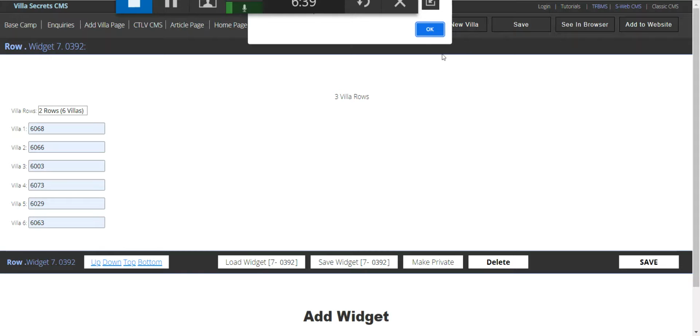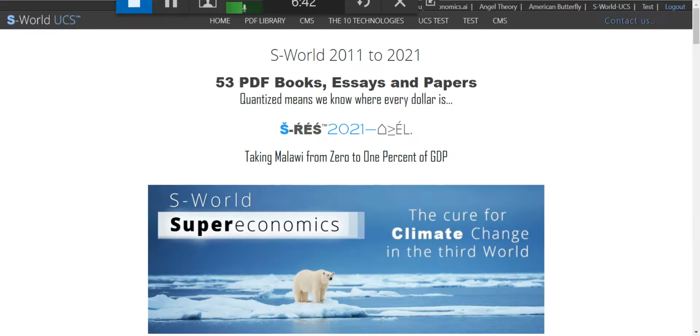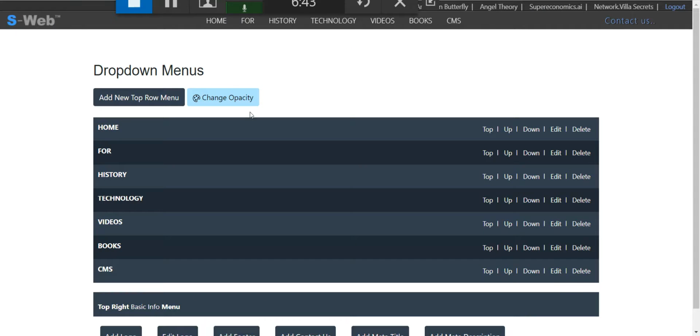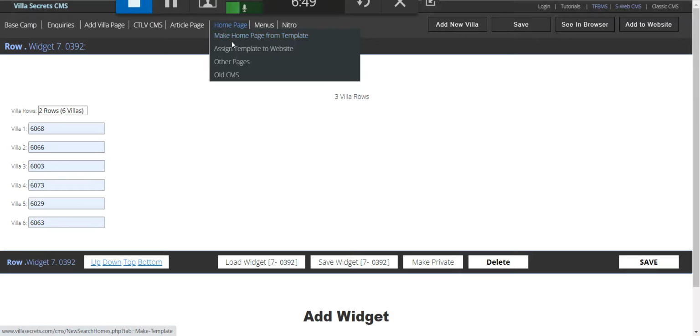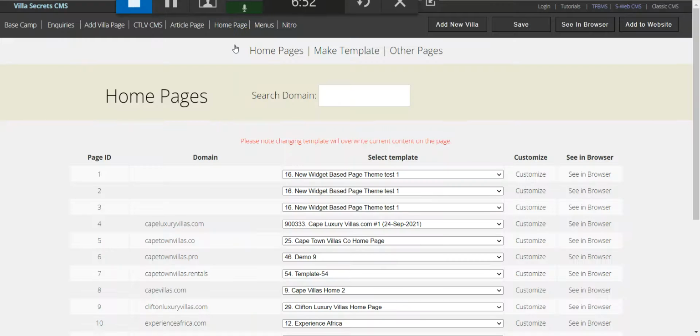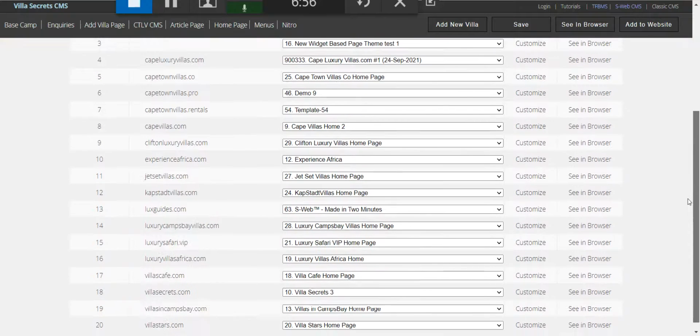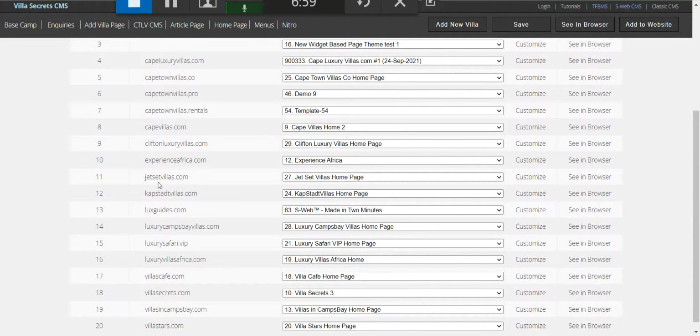It's definitely saved. I've got to assign it. Right, so we've got to get to Villa Secrets. I've got to find assign template to website. Okay, so let's find website jetsetvillas.com. There we go, and it's currently at 27.